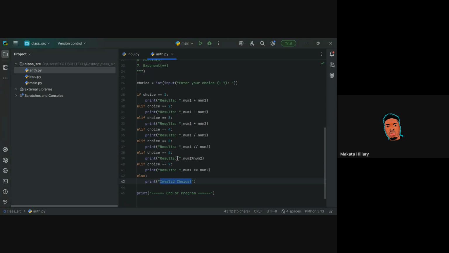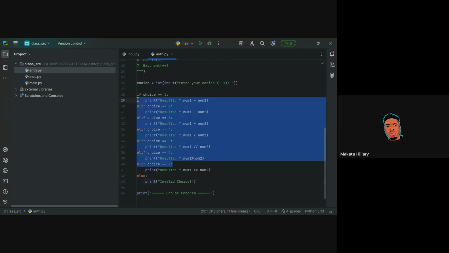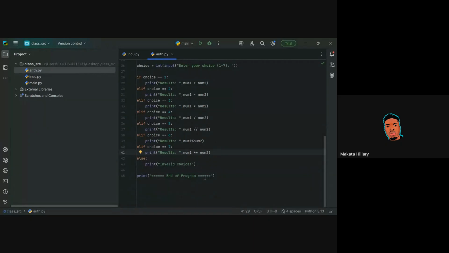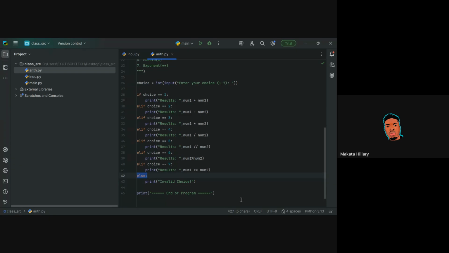So as we don't have eight here, if you ask the user for their choice of operator and they choose eight, Python will just display for them invalid choice because it does not understand the command. Do you understand? Yes. That is what using else is like, closing the if statement.